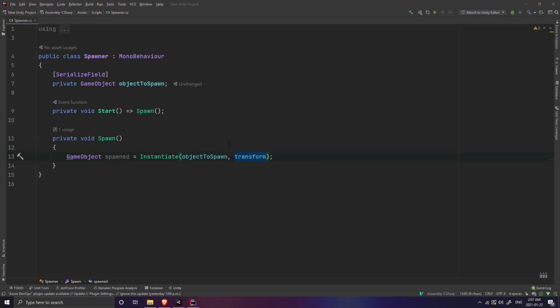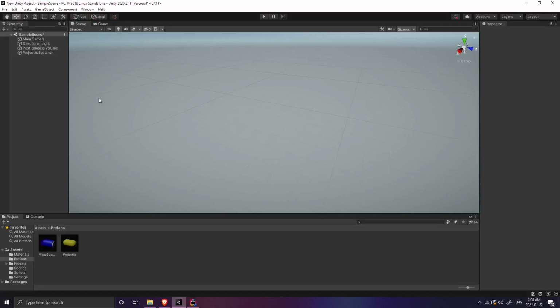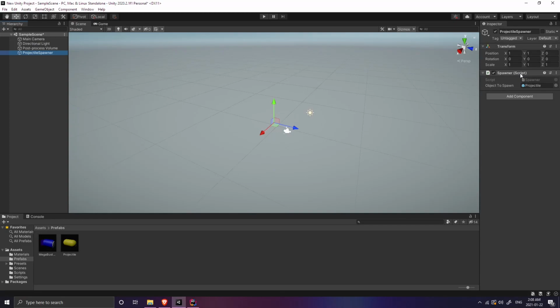Take a look at this. I'm using the version of instantiate that requires two parameters, a game object and a transform. So just writing transform here, recall, this gives me a reference to the transform on the game object that contains a spawner component. In our case, the projectile spawner game object has our spawner component, so we're getting a reference to this instance of transform.